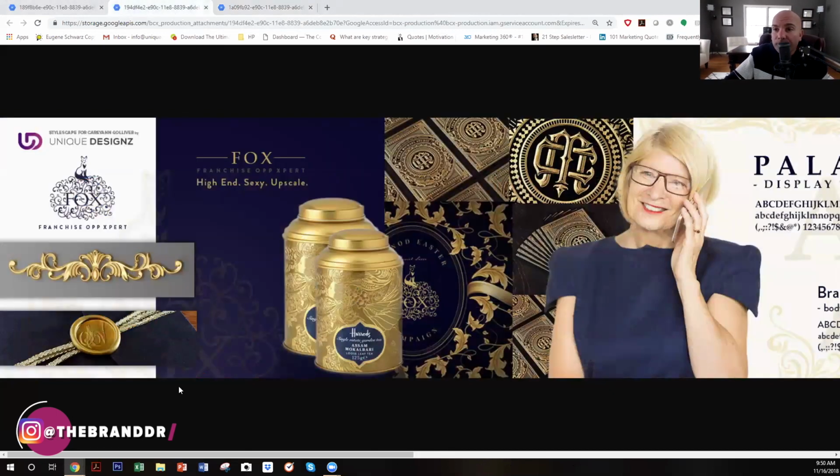Concept number two, here we go. A little bit more sophisticated, I would say, right? I love this dark blue, almost purple, deep color here. We went a little more conservative here with the logo concept.